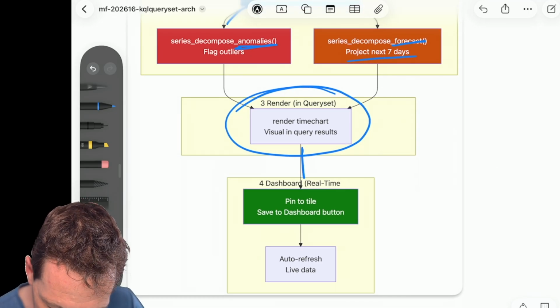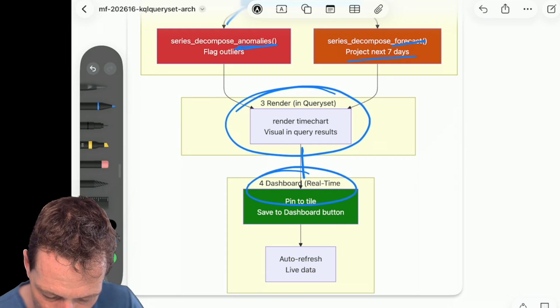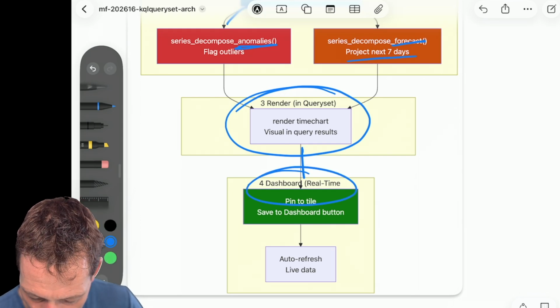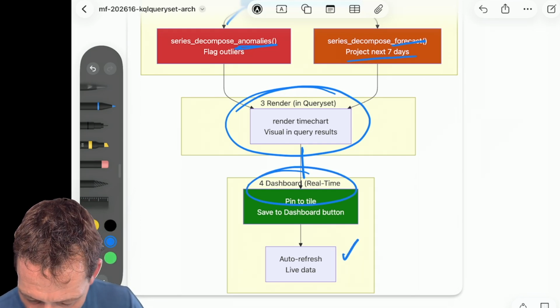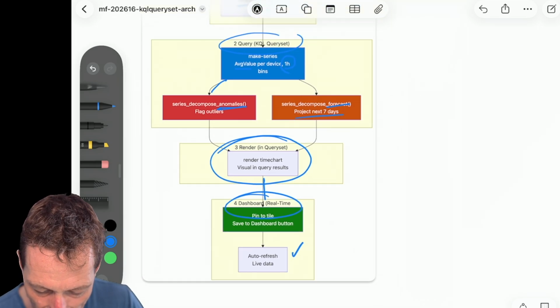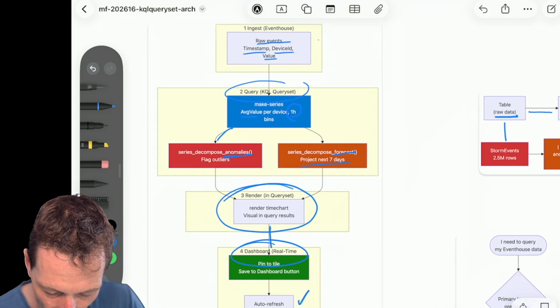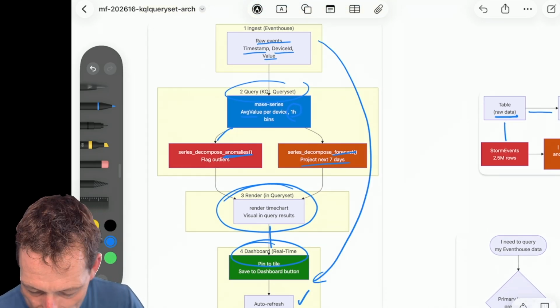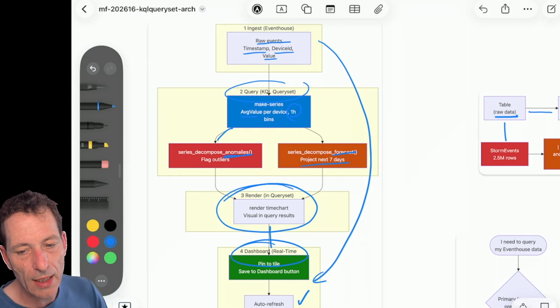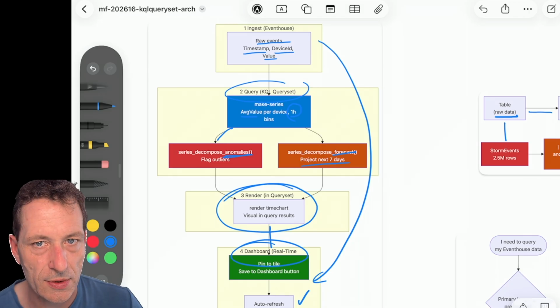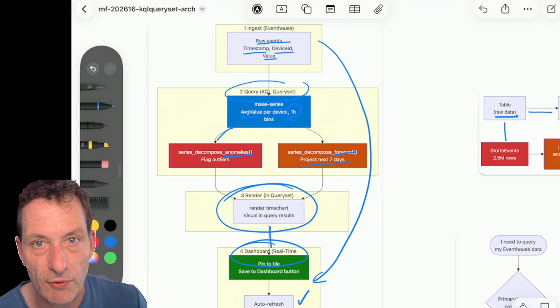And then with one click, we can push that to our real-time dashboard: pin to tile, save to dashboard, enable auto refresh, and we will get live data from the top down to the bottom without writing any line of Python. It's very, very intuitive and very, very powerful.